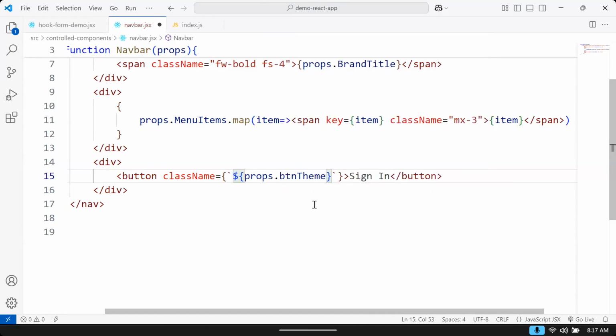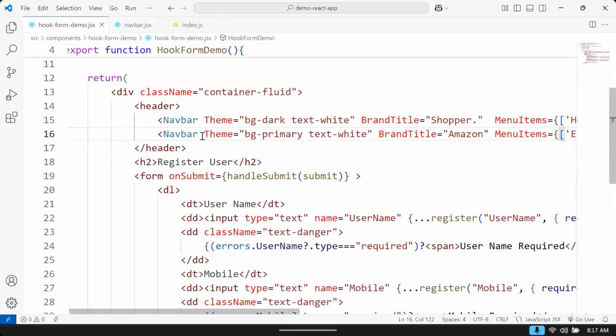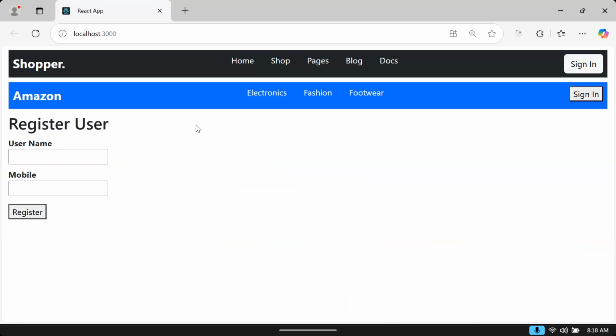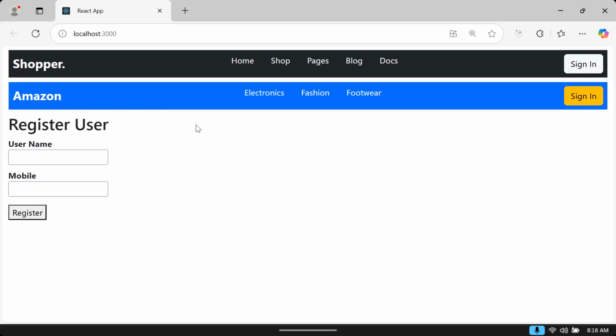Now we need to pass the button theme, otherwise the button theme will not come. In the first navbar, the button theme should be btn-light, like this I have given. In the first one, the button will look like this. In the second one, the button theme is btn btn-warning. The button theme will be this one. It changes.